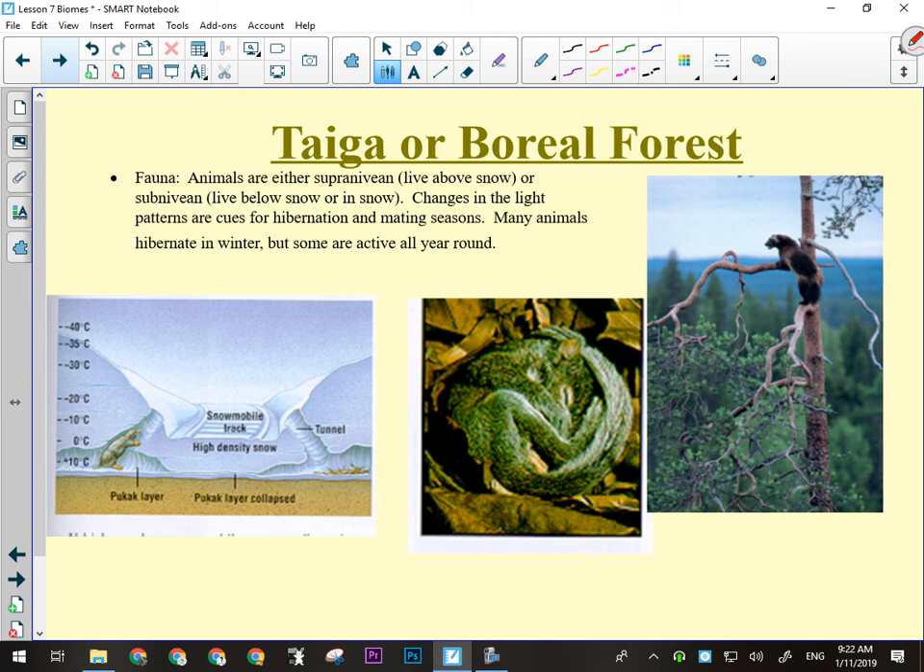Whereas something like a bear may not eat all winter. They gorge through August, September, October on berries and fish and whatever, and they build up lots of fat, and then they live off the fat throughout the winter.